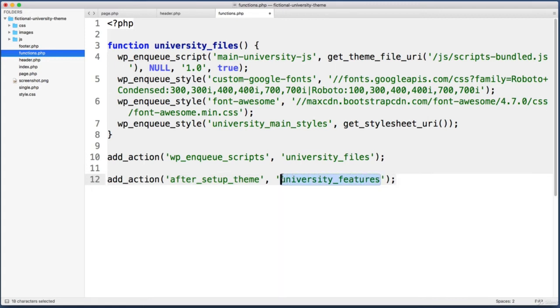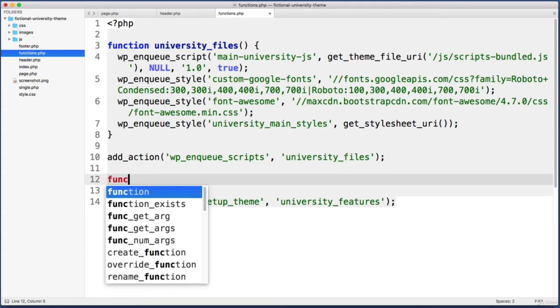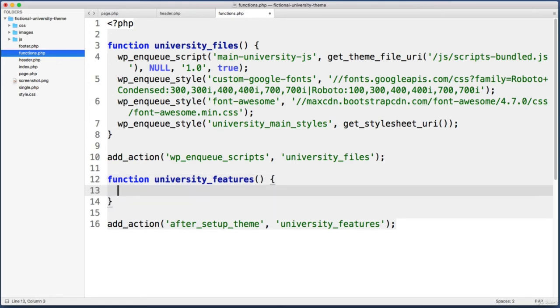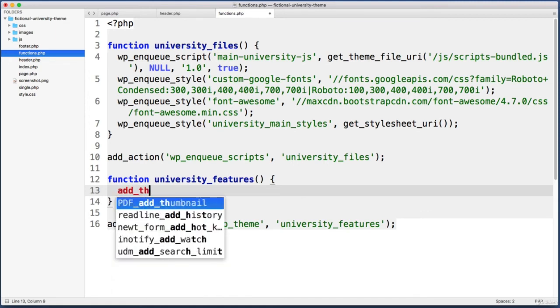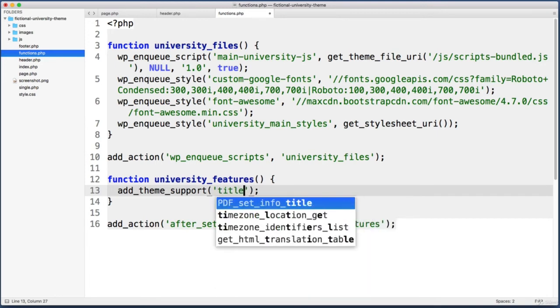So we make up a name, and then we just have to create a function with that name. So right above this new line that we just wrote, let's create a new line, and let's say function. We want to create a new function. We want it to be named University Features, parentheses, curly brackets. And when you want to enable a feature for your theme, the function that you call is add theme support. Now there are all sorts of different features that you can enable with this function, so we need to tell WordPress which feature in particular we're interested in. In this case, it's title tag.